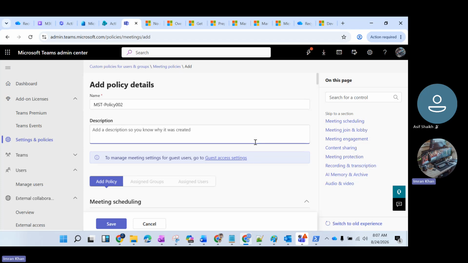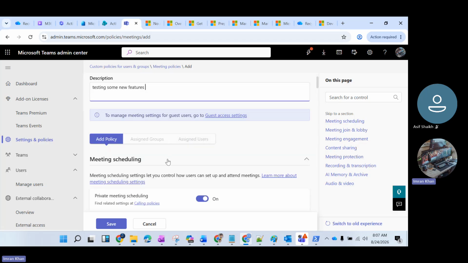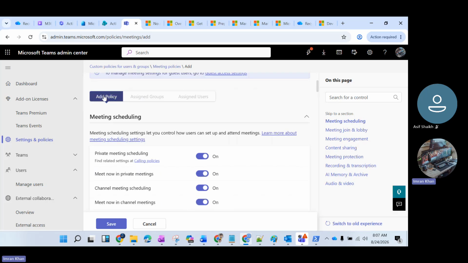Okay, I'm just mentioning here the policy for testing some new features of this type. Okay, so moving on to the next one, to manage meeting settings. Let's say this is a different one. Okay, add a policy.